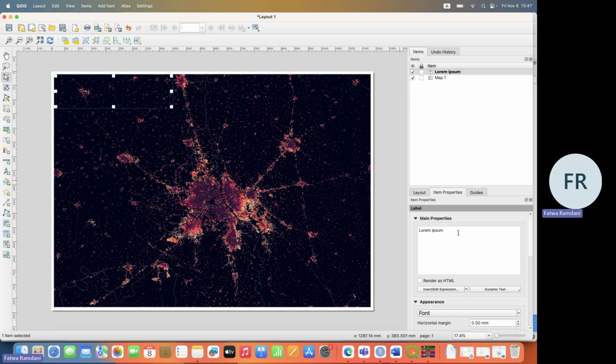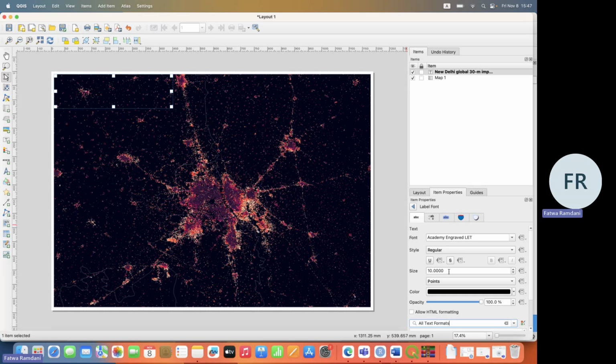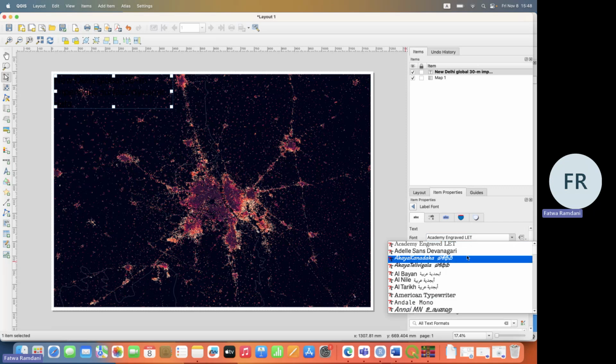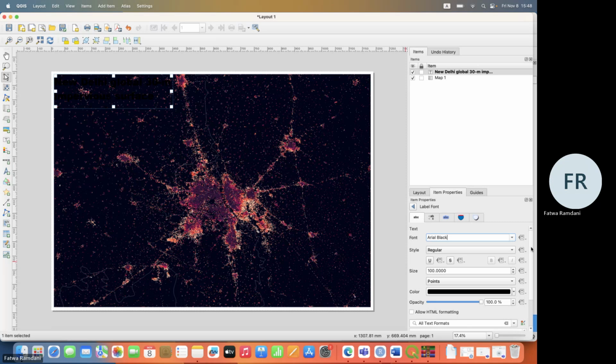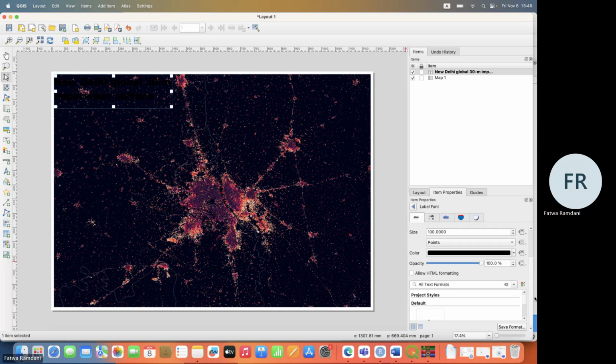And the item properties will appear like this. You can delete this one, and then type this one, and add new title, New Delhi Global 30 meter impervious surface dynamic data. The font size we change into 100, for example, and then I want to change the font into for example, Arial black. Okay, like this, and then the colors I want to change into white like this.